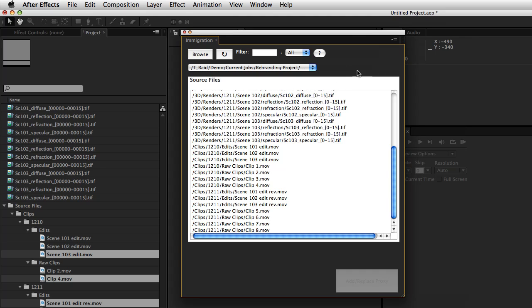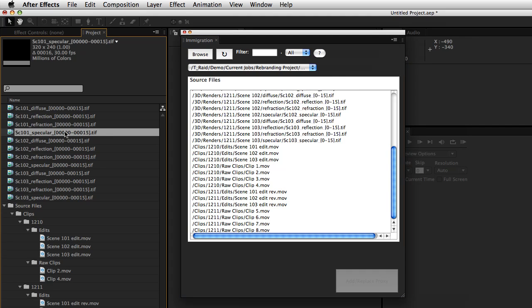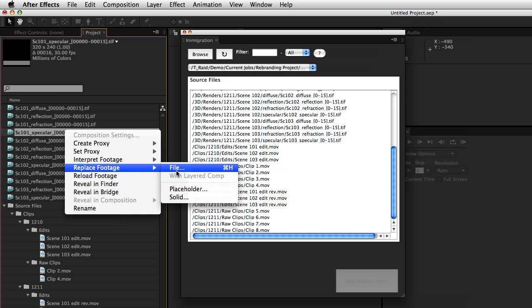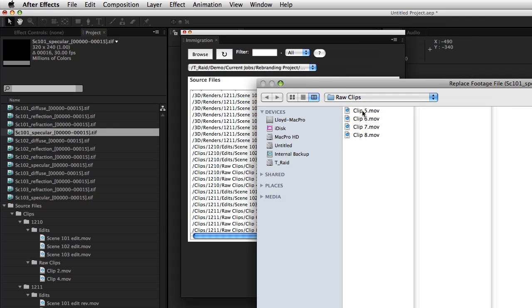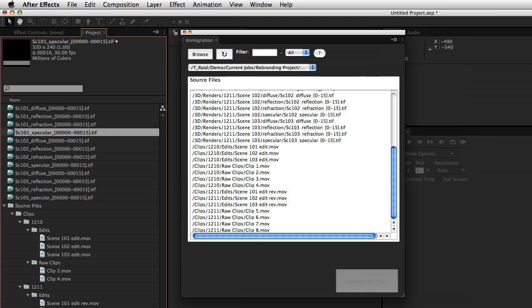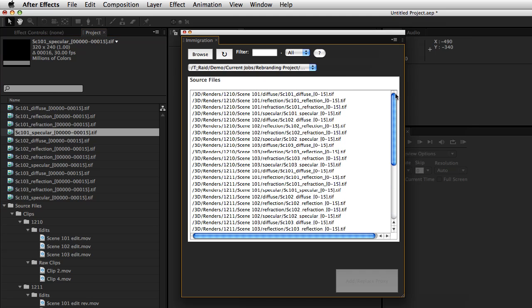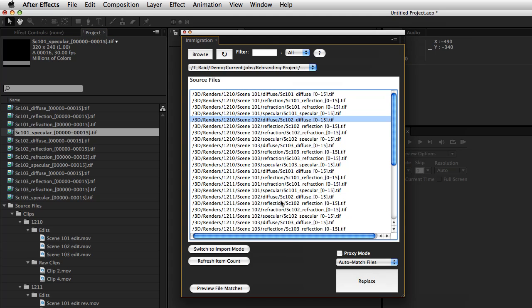Essentially, immigration will save you literally hours of time compared to the old way of replacing files one by one. Also, if you have to deal with folders that have thousands of files and are placed on a server, immigration can scan folders extremely fast. In my testing, a folder with 40,000 files on a server was taking over 5 minutes to open in the Finder, but in immigration it took less than 12 seconds.